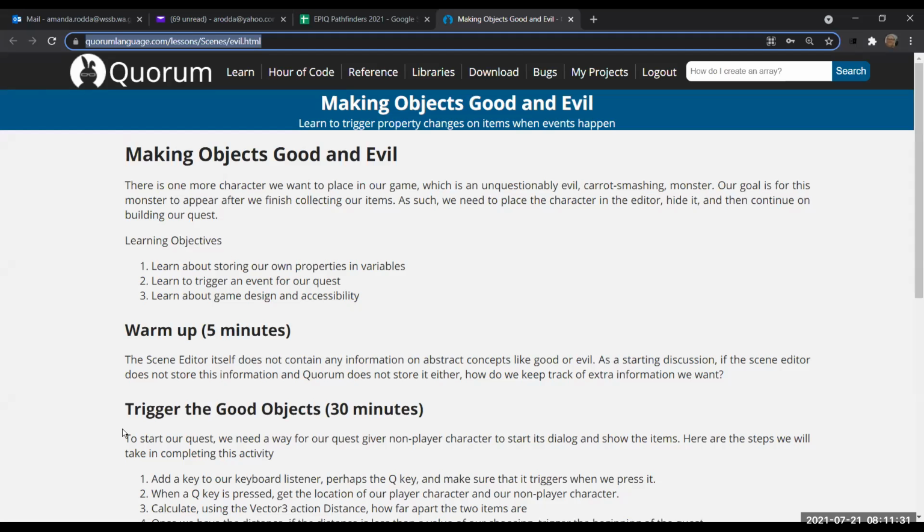This morning we are going to find the right lesson: making objects good and evil. Sounds more exciting than it is, sorry to say. We do the things and throw the link where it belongs.